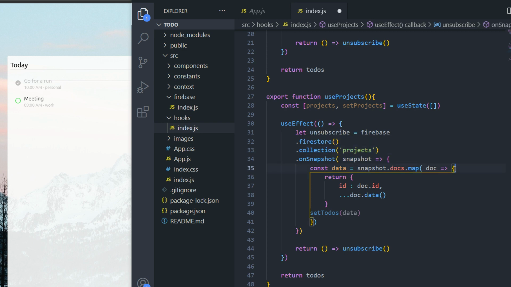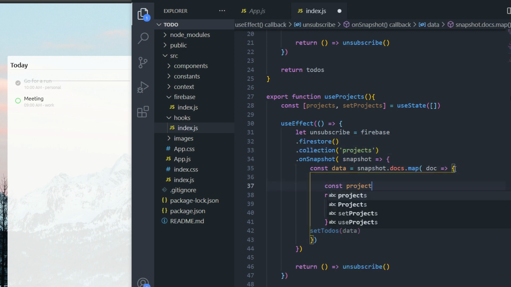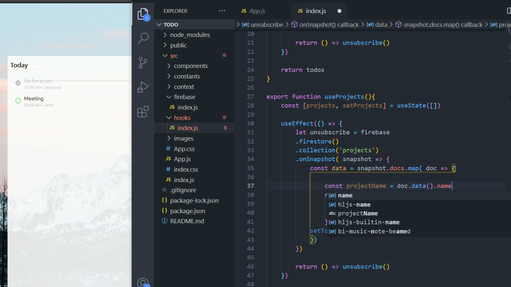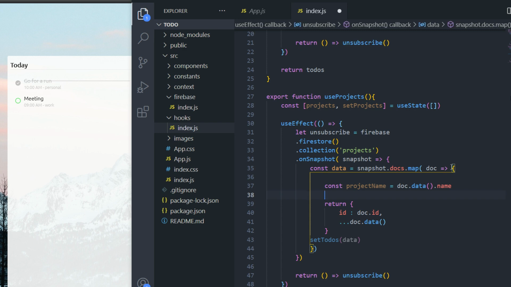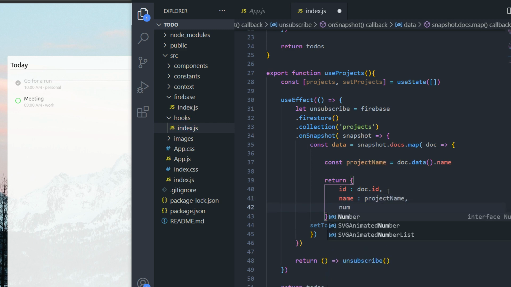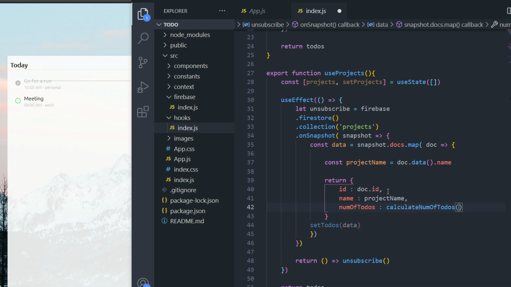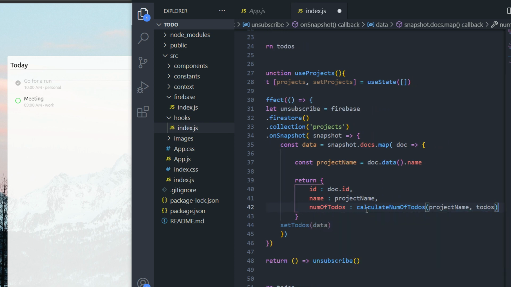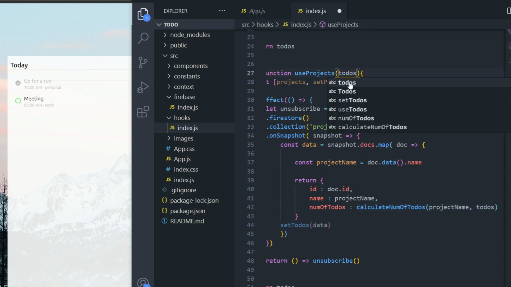And then here I will need to grab the name of the project first. doc.data.name. Name is the name of the field. Now here I need to return an object with an ID, a name, and then the number of to-dos. I'm gonna use a function to calculate the number of to-dos, which needs two parameters, the project name and the to-dos. So let's go and create our function.